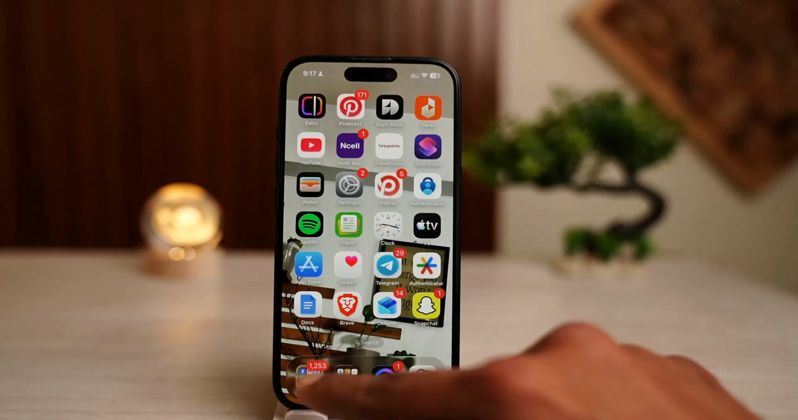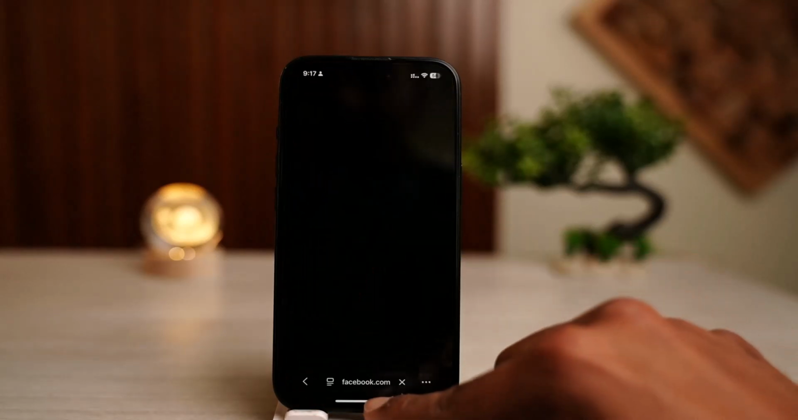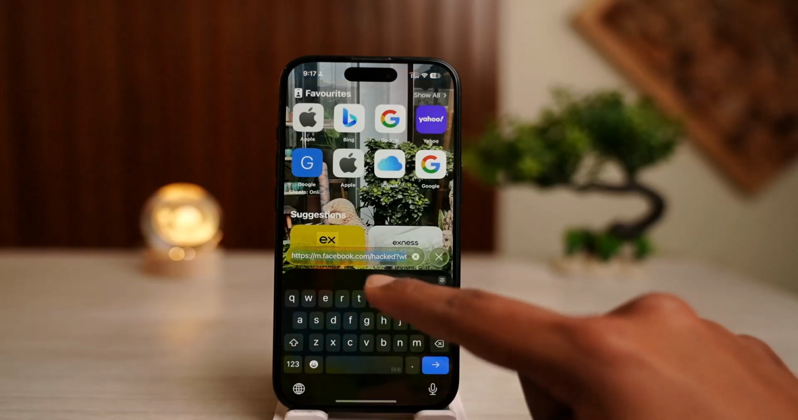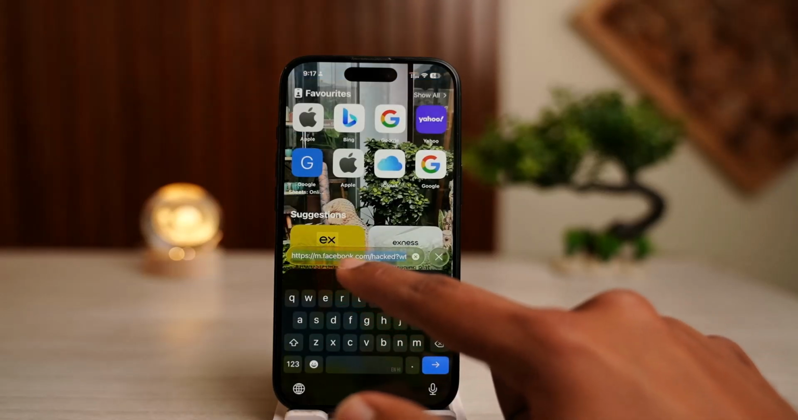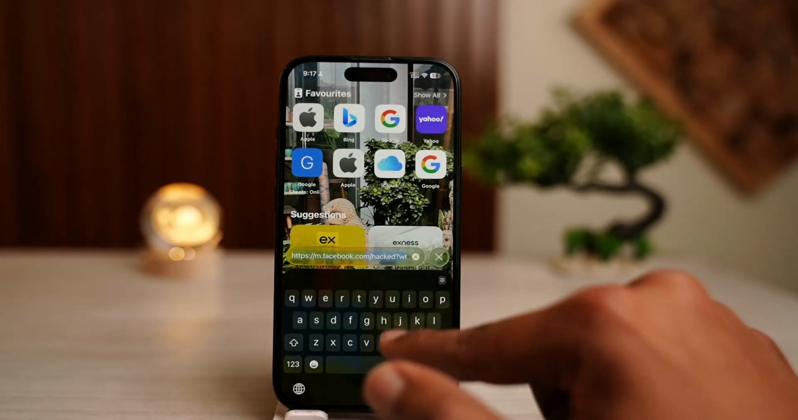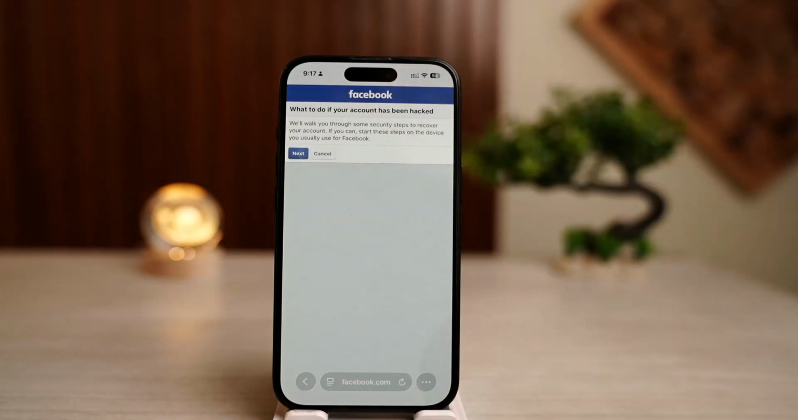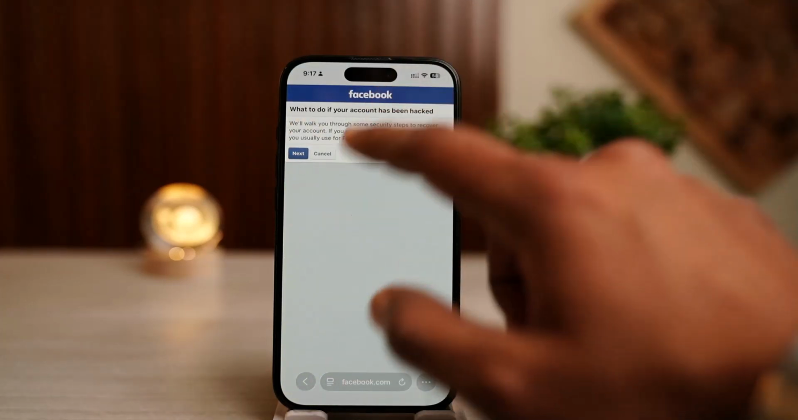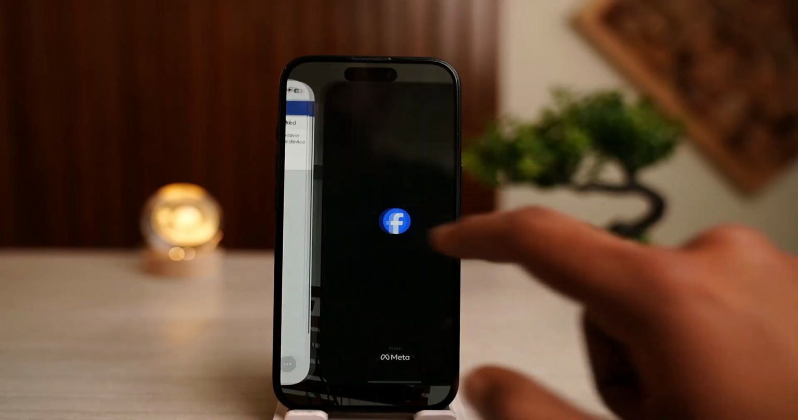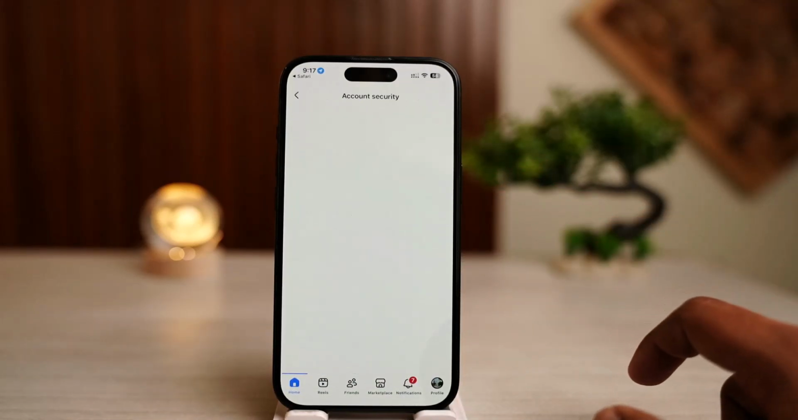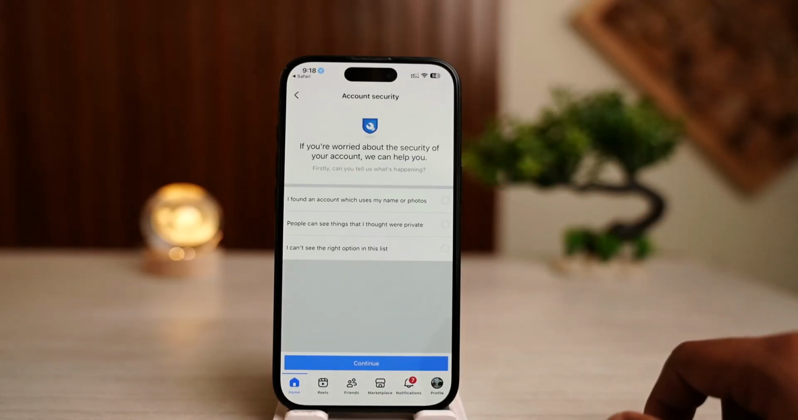The best and the easiest way to go ahead and do so is going to be by simply heading to this URL, which is going to be facebook.com/hacked. Simply go to that page, and this is going to be the page you're going to be taken to. It's going to say what to do if your account has been hacked. Simply go ahead and click on next, and it's going to take you to this page right over here.